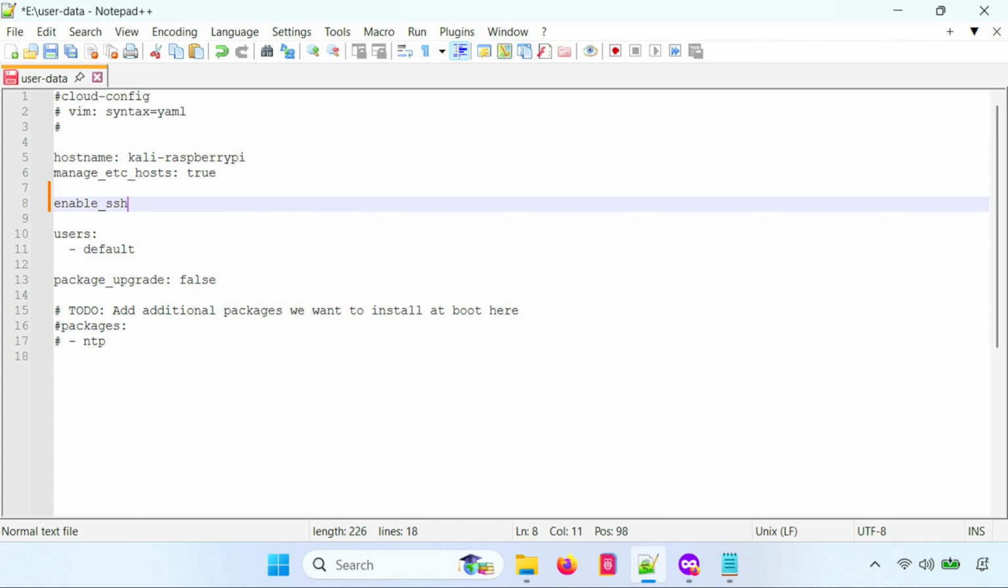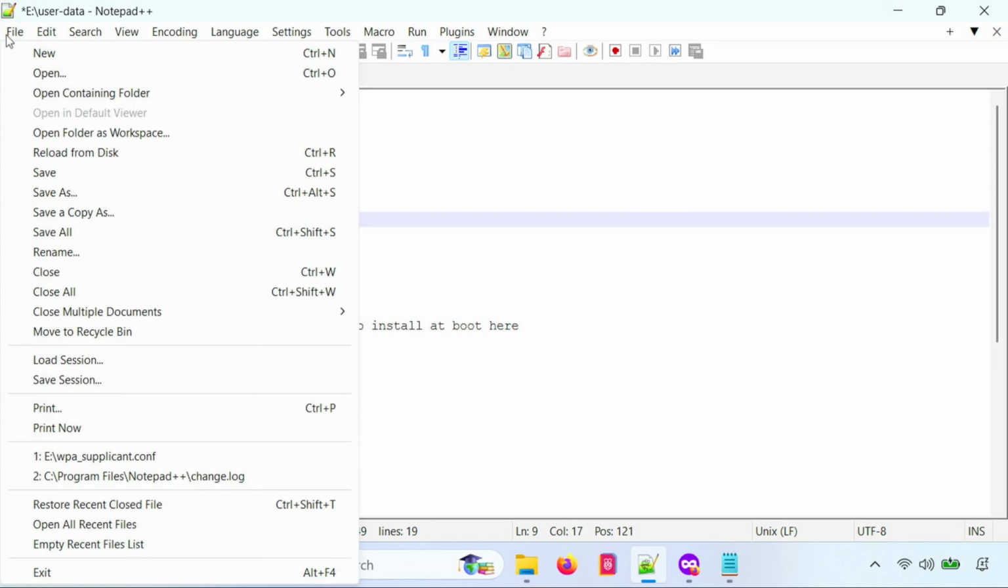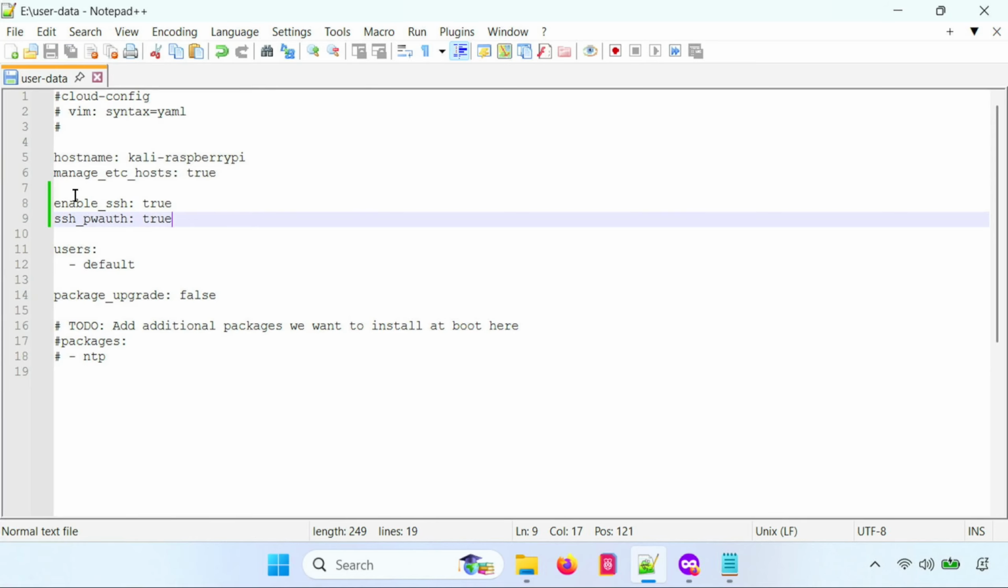First one would be enable_ssh: true. Just make sure that the SSH server is enabled at boot, and then I will add ssh_pwauth: true. This line enables password SSH authentication. Do note right here the user stanza. This has default listed, meaning that the default username and password will just be kali. I will go ahead and save and close this. In Notepad++, you should see some green lines here indicating that your changes were saved.